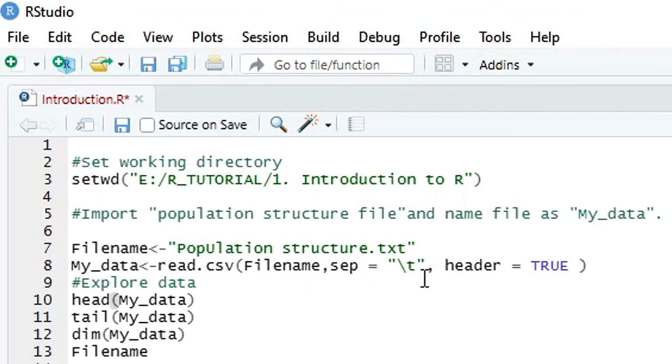Then this file here has a header. So the headers are the titles of each column. Each column has titles. So those headers, we say they are true because they are present. If they are not present, we type false.